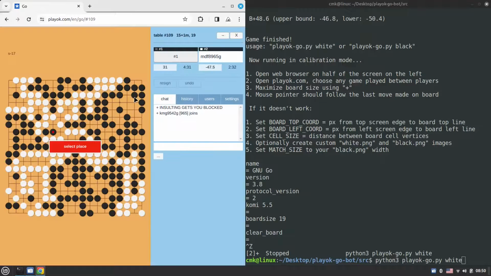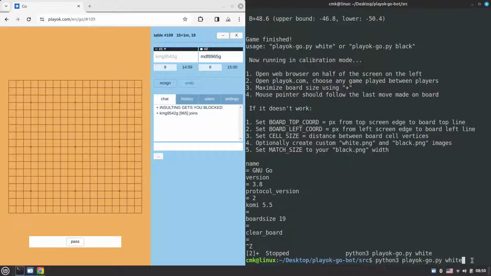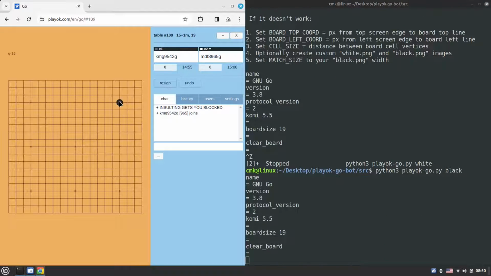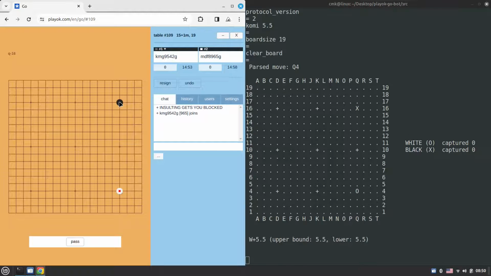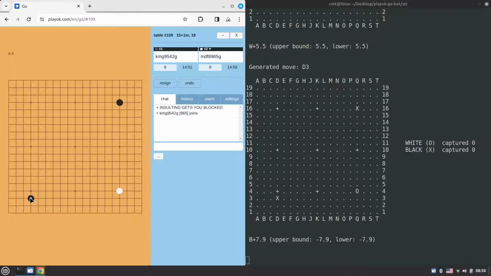Oh, okay, this guy. Maybe let's try to play with black. Start. Okay, so now we'll demonstrate how the engine plays with black. The engine kick starts with a 4-4. All right, and here we go.